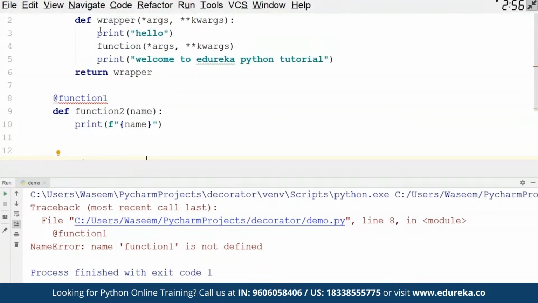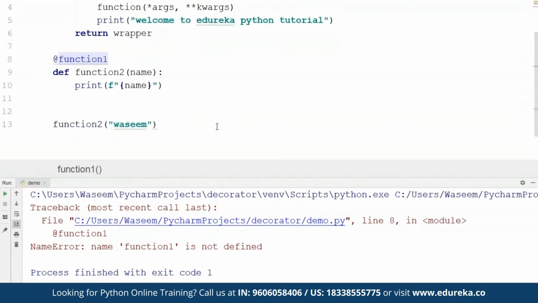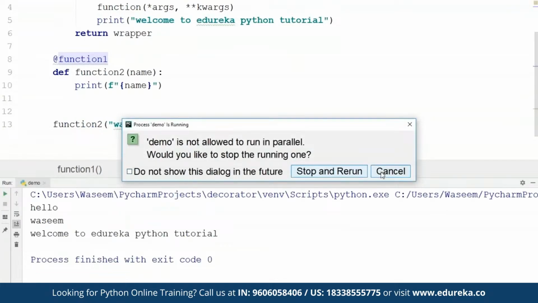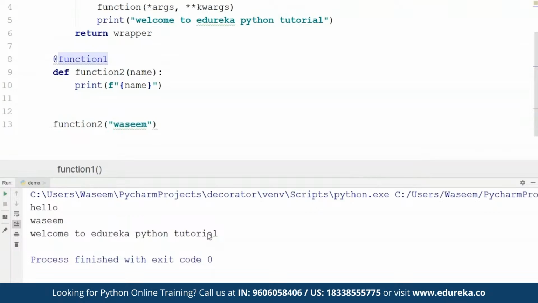So basically we have made a mistake over here. Now it should work fine. So we have hello Wasim, welcome to Edureka Python tutorial. This is a very simple example, guys. We have actually used arguments in our decorator. Let's take a look at the next function that we have.